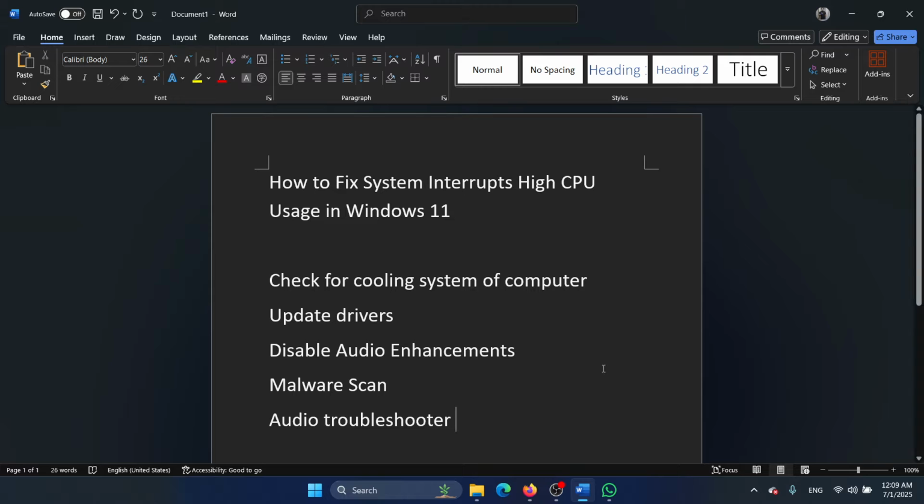So the first solution is to check the cooling system of the computer. Make sure that the fan is uninterrupted. Make sure that the fan is working. And if it is a laptop, keep it in a cooler room. Make sure that the cooling system of the computer is working. This is necessary and this is the root cause of the problem.